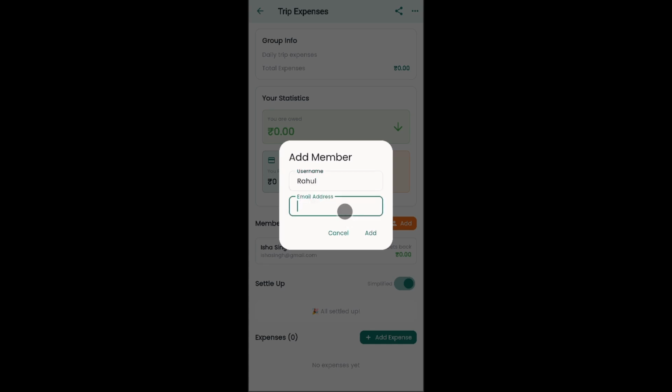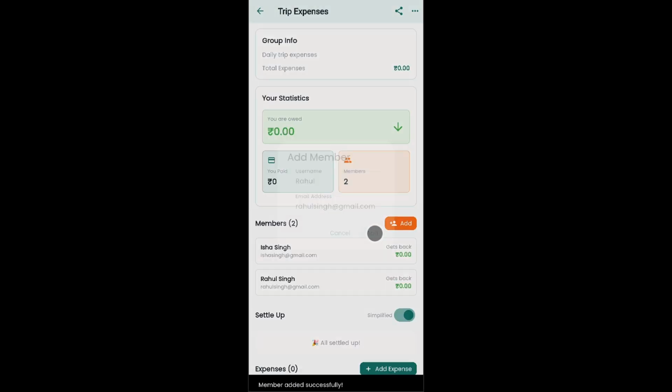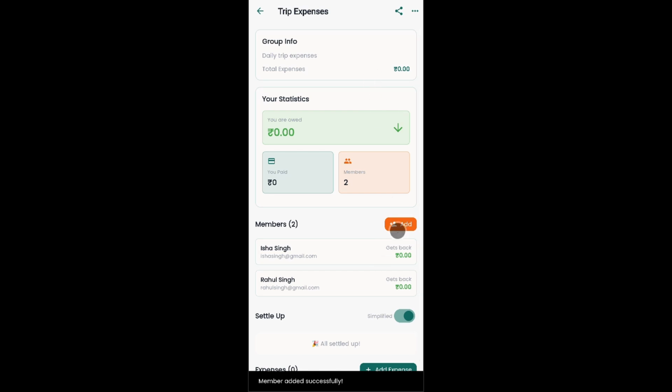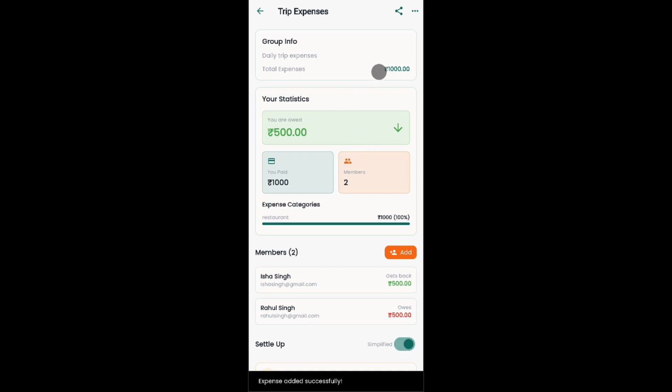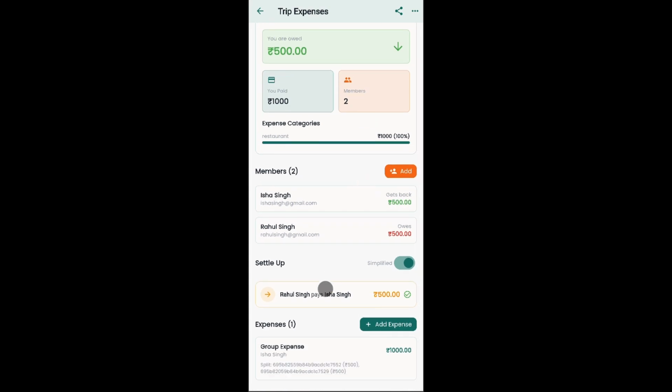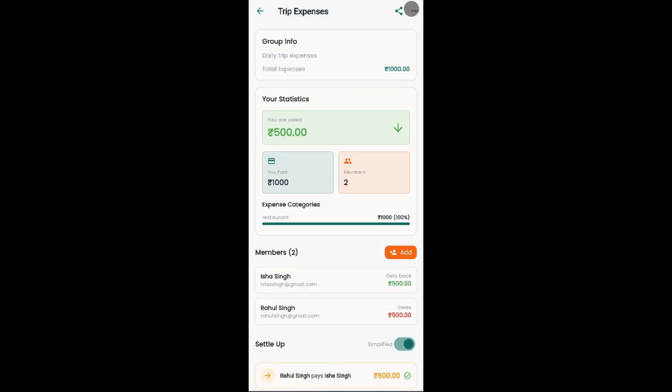So here's an email of an already registered user. So we have entered it. We can see that he has been added. Now we can add an expense. For example, Isha pays 1000 rupees and splits it equally. See, she is owed 500 rupees. The 1000 rupees was split between two people, and Rahul owes 500 rupees to Isha.